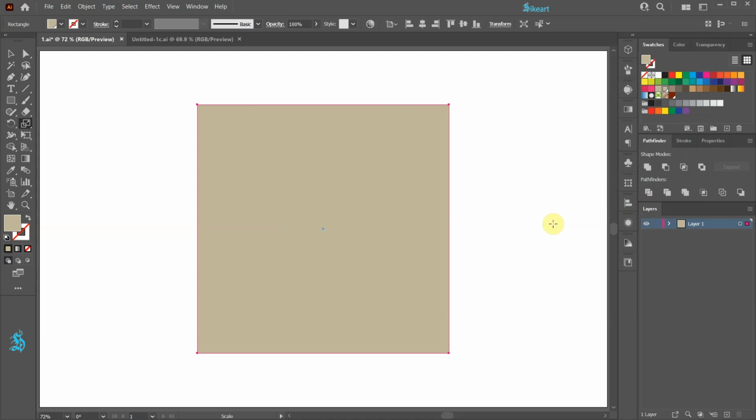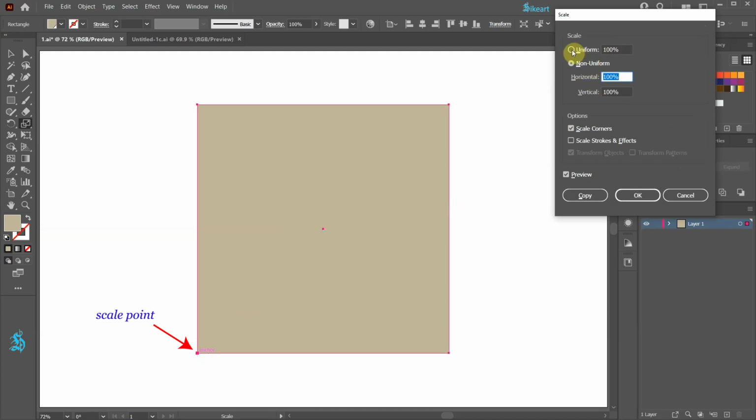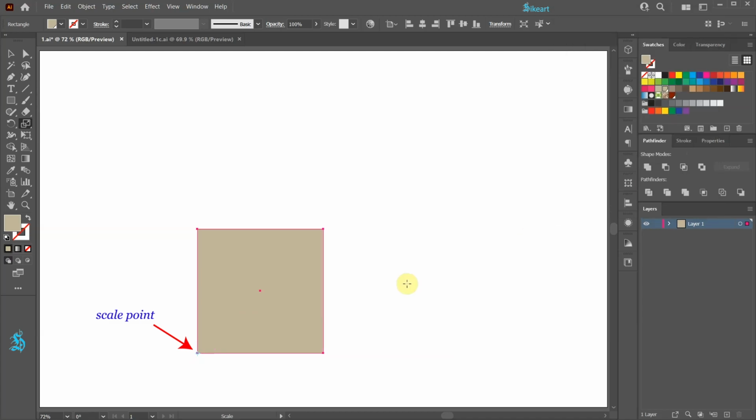To scale an object from a different point than the center, we need to move the scale point to a different location. We can do this by holding down the Alt key and then click on a desired anchor point. Now adjust the values like we did before.